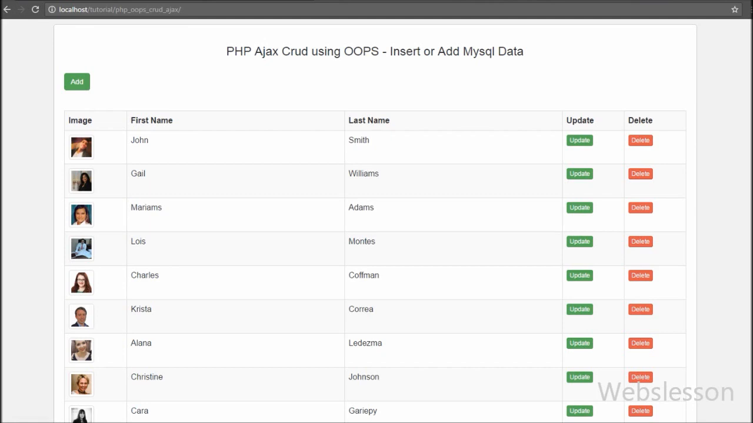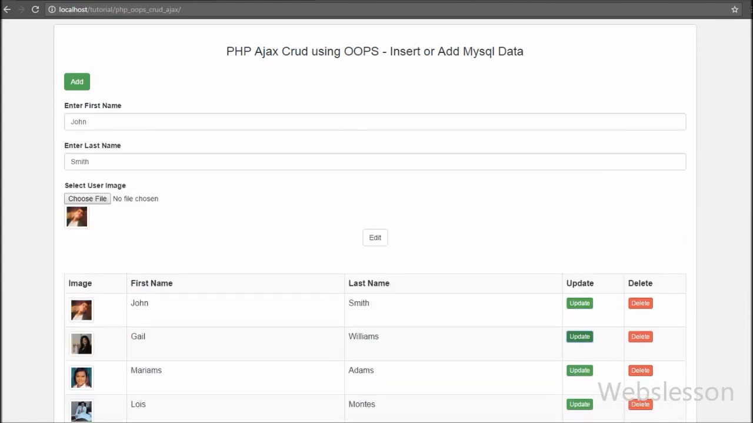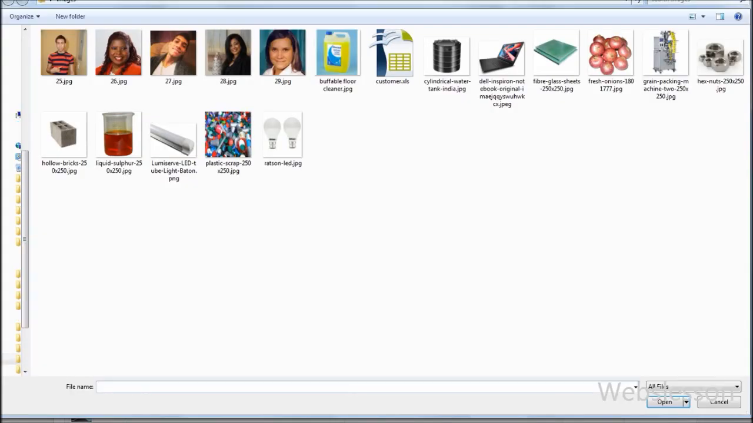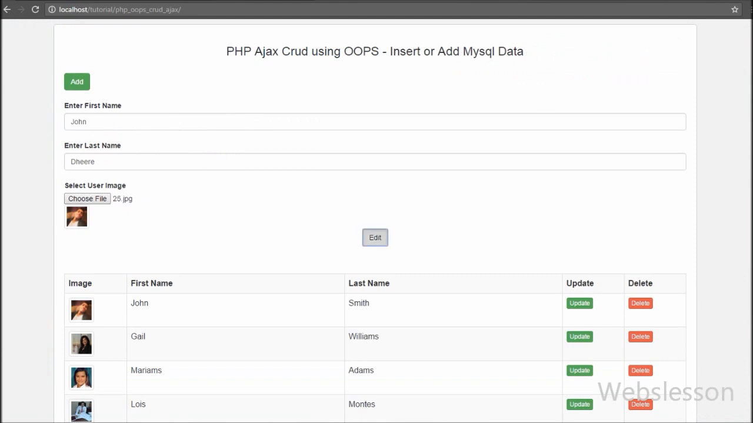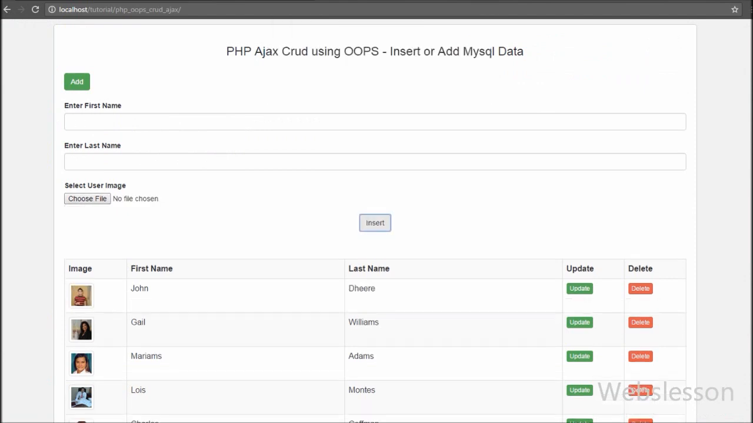Friends, when we load the page, we can see the user data in table format with update and delete data button links. When we click on the update button of the first data, the form becomes visible on the web page with that user data in the form fields with that user image, and the button name has changed from insert to edit. Now we can edit data and click on the edit button, then a data updated message pops up on the web page. So data has been updated without page refreshing.